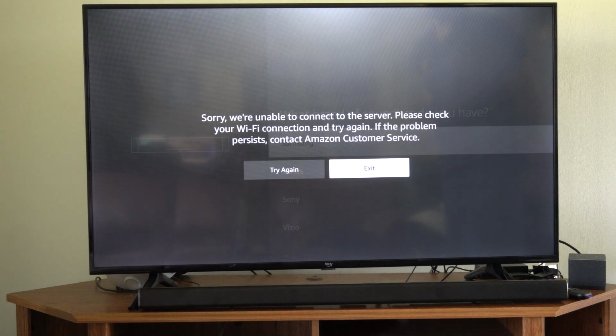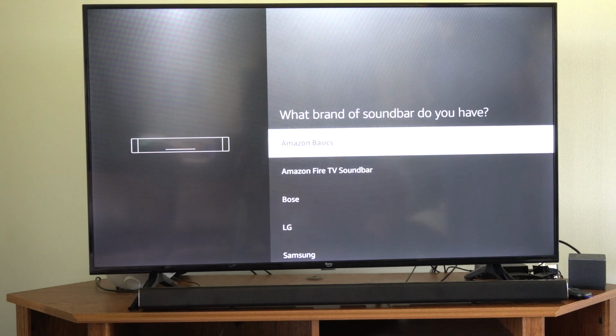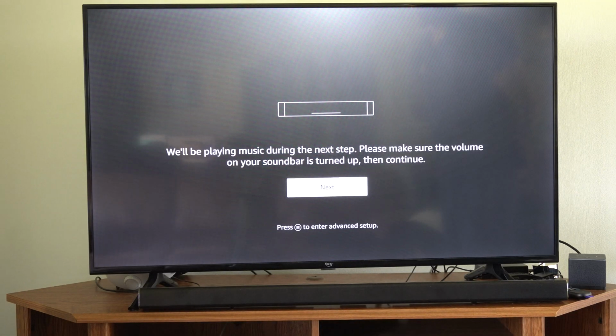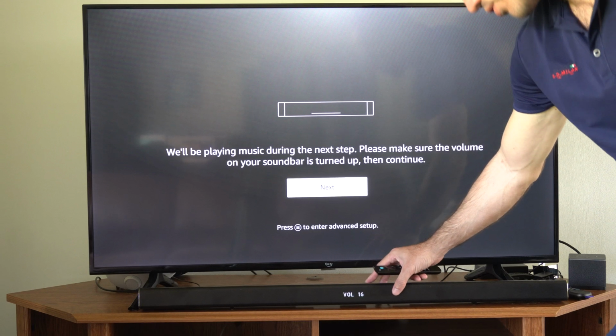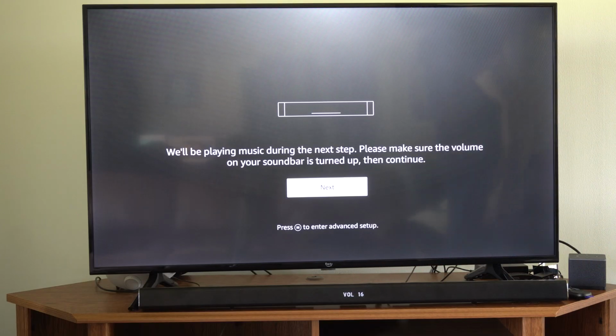Sorry, we are unable to connect to the server at this time. So I'm going to go ahead and just try again. But just go through this process to set it up. We'll be playing some music during the setup. Please make sure the volume on your soundbar is turned up. So let's just turn this up. So 16 to 15, that should be good. Let's go to next. And I hear some music coming through this.